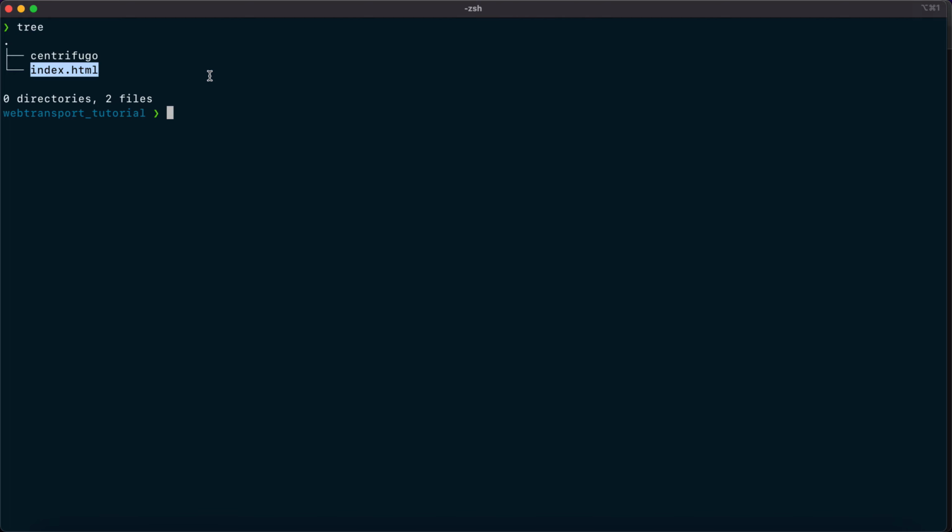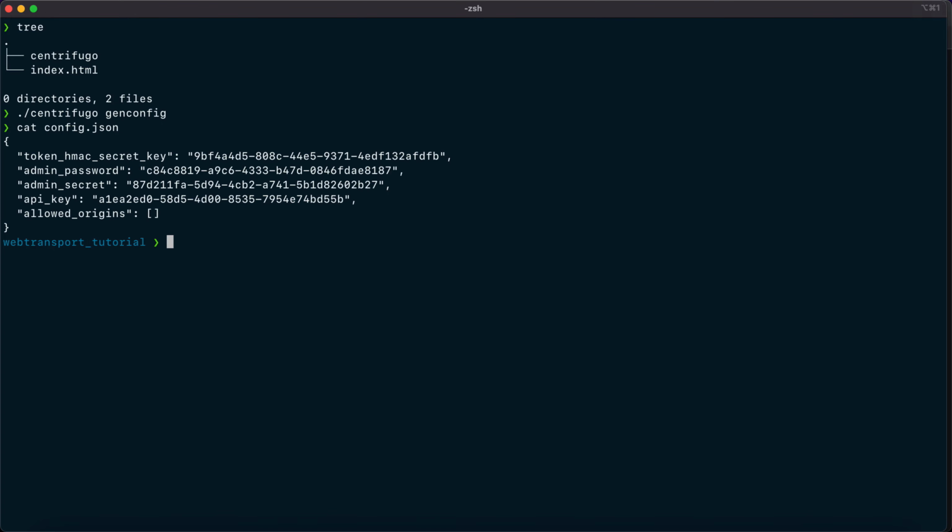So the first thing to do is generate a basic configuration for Centrifugo. We use the gen-config command for this. It generates some configuration to start with, with some random secret keys. Let's open this in VS Code.